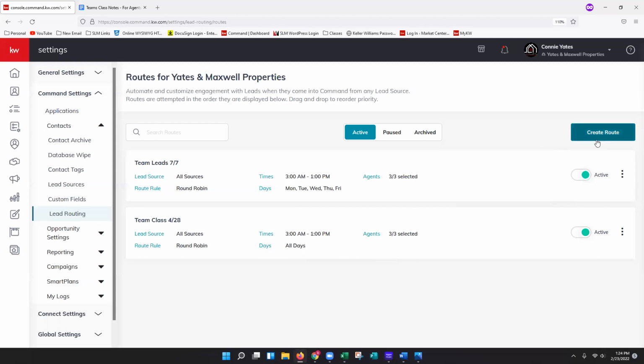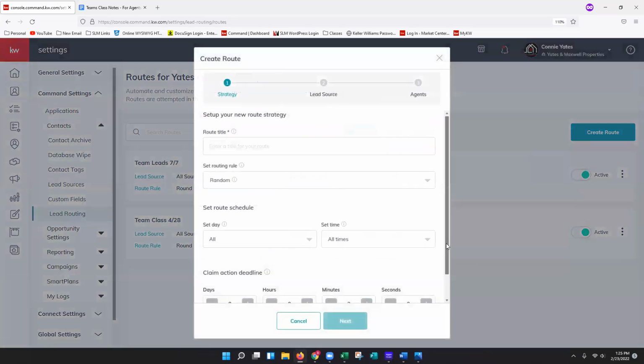So in order to set up a lead route, you'll notice that we have a couple from past classes. All I'm going to do is go ahead and click on Create Route on the top right-hand corner. And I'm just going to walk you guys through the process for this. So for the route title, I'm just going to put in test class. That way Connie knows that this is not a legitimate one.